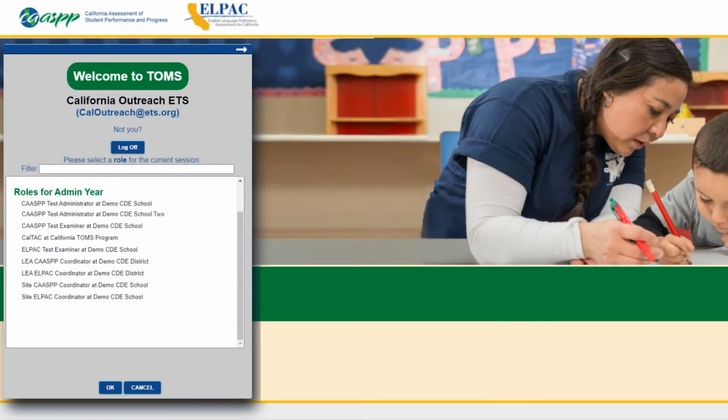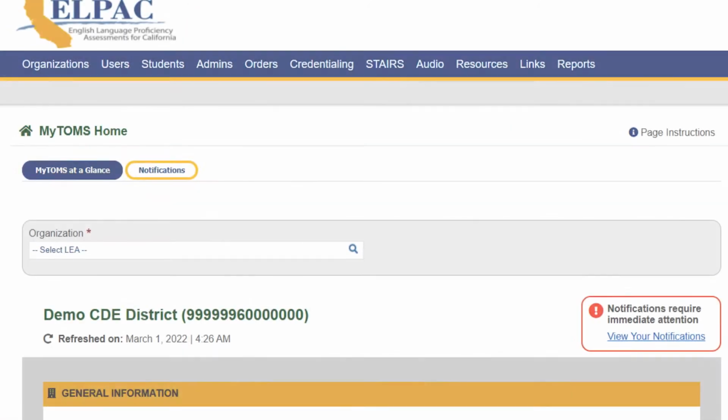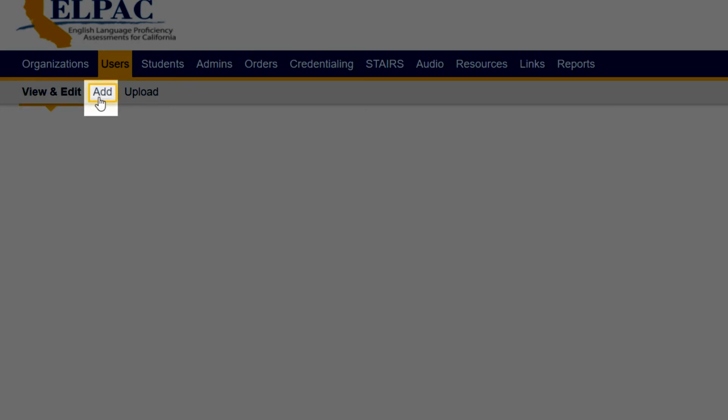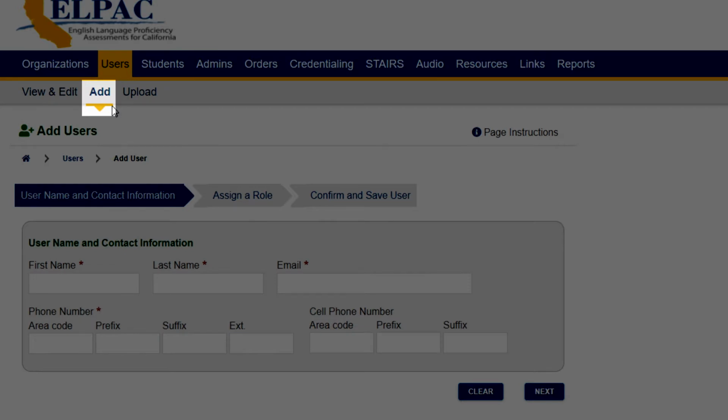Begin by logging on to TOMS. In order to add users, you must select a coordinator role when you log on. Select the Users tab. View and Edit allows you to search for existing users within TOMS. Add allows you to manually add users to TOMS one at a time. Please view our Adding Users One by One video for a demonstration.